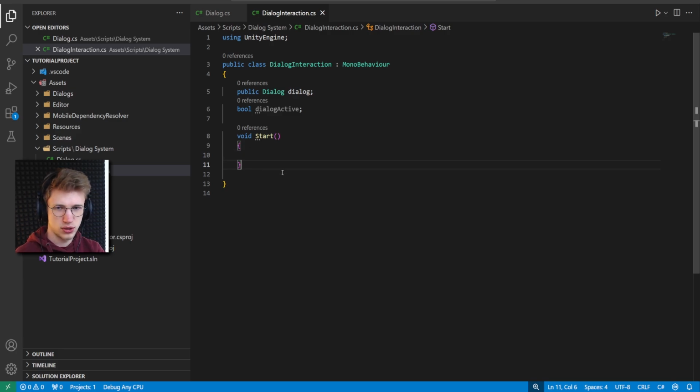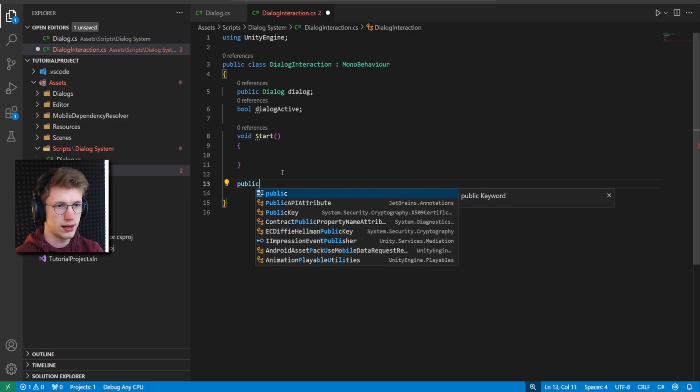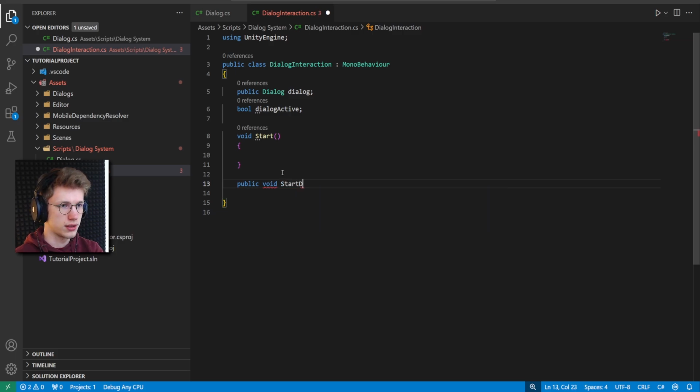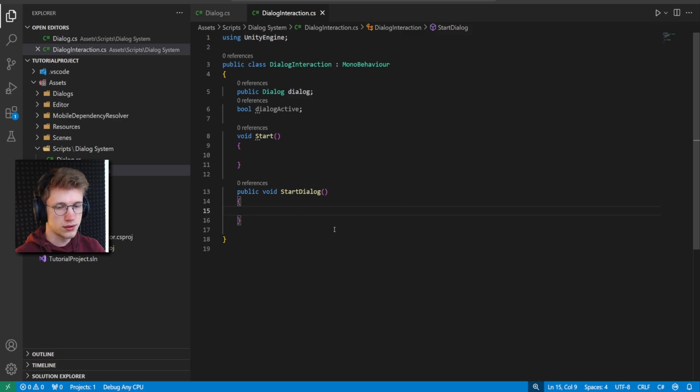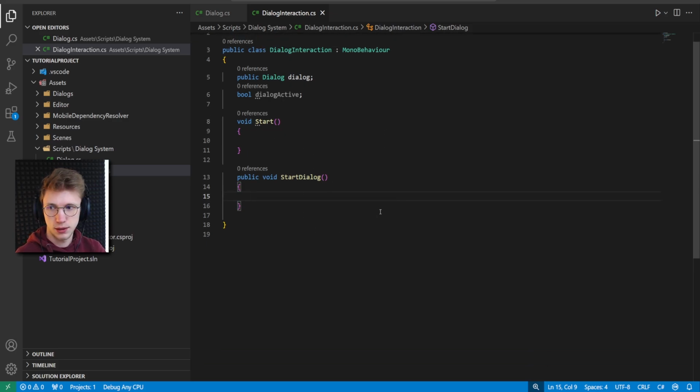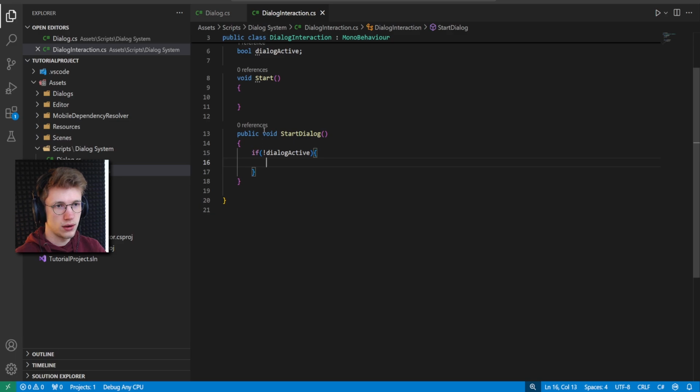Yeah, we also do need the start method a bit later. And we actually only need one method to get this started. So we add a public void StartDialog. So this will be our method to actually start the dialog. And where you call this from depends on how you want to trigger your dialog. And then we check with an if statement if our dialog is active. We don't want that to be the case, so add an exclamation mark before that boolean. And this way, everything that is inside this if statement only triggers if dialogActive is not active or not enabled.